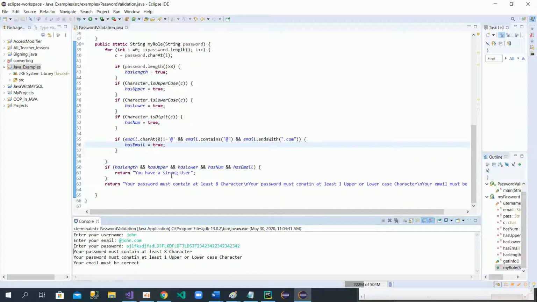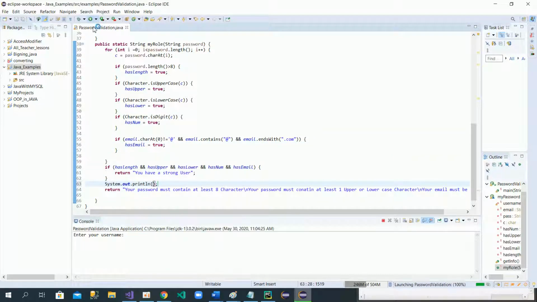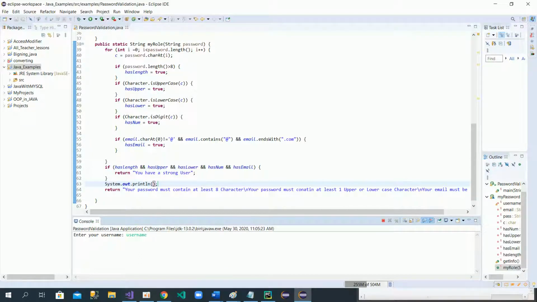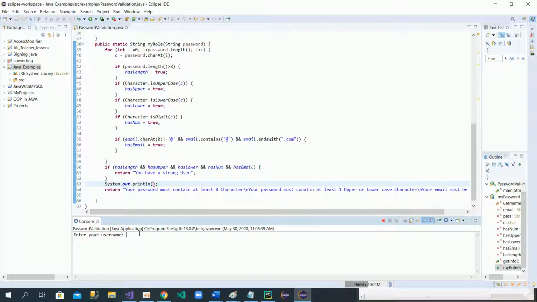Now I need something like this, that's okay. Now if I say username and then john@gmail.com, and then if I say a weak password, again it will say your password... These are the rules you should follow. Now if I say john@gmail.com and then this is the password, now it should say you have a strong user.